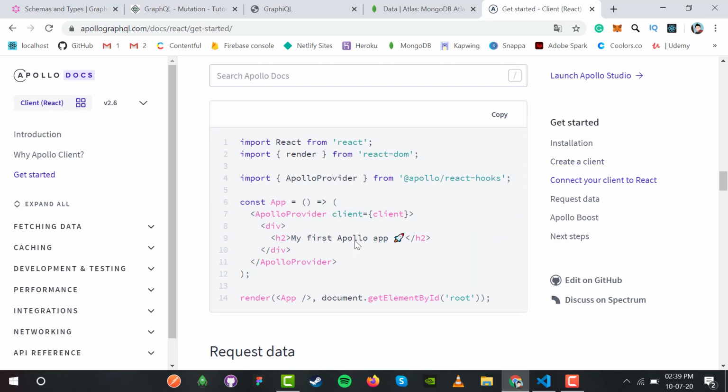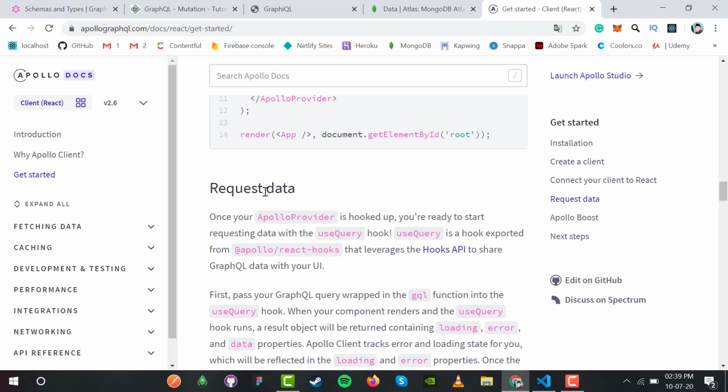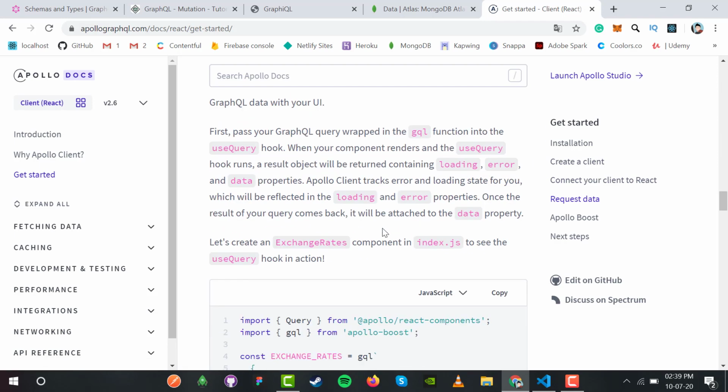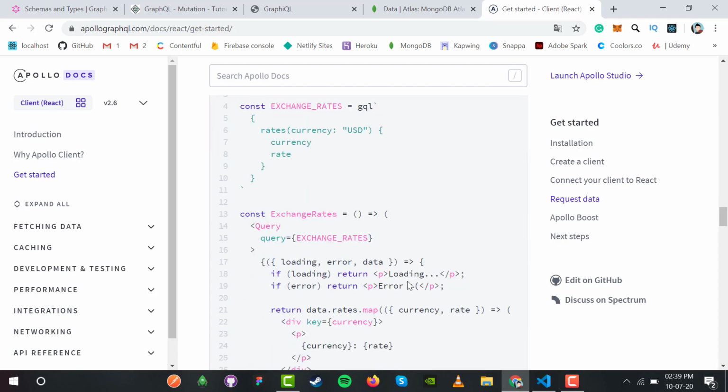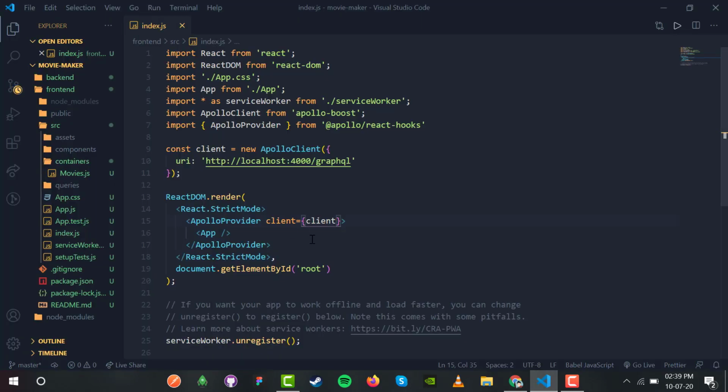Okay, request data. Let us see how to request data. Okay, we don't need requesting data now, we are just connecting to the Apollo. So now we are done with Apollo provider. We have provided the client over here which will use the GraphQL. Okay, so we are done with the index.js. We have set up the index.js.